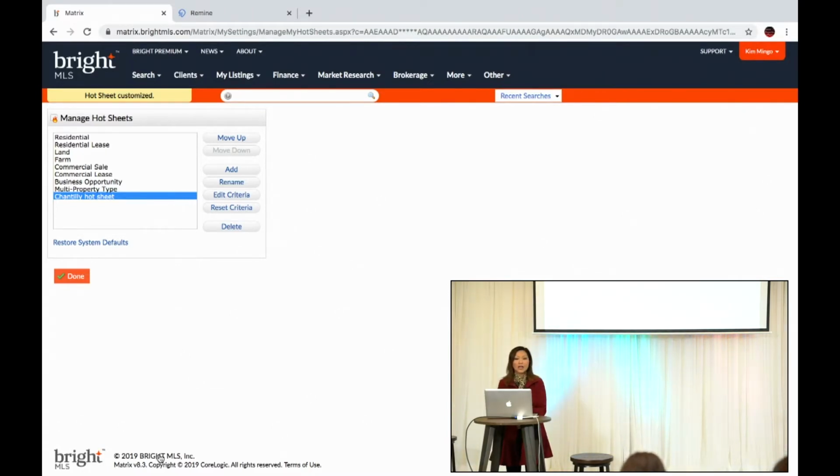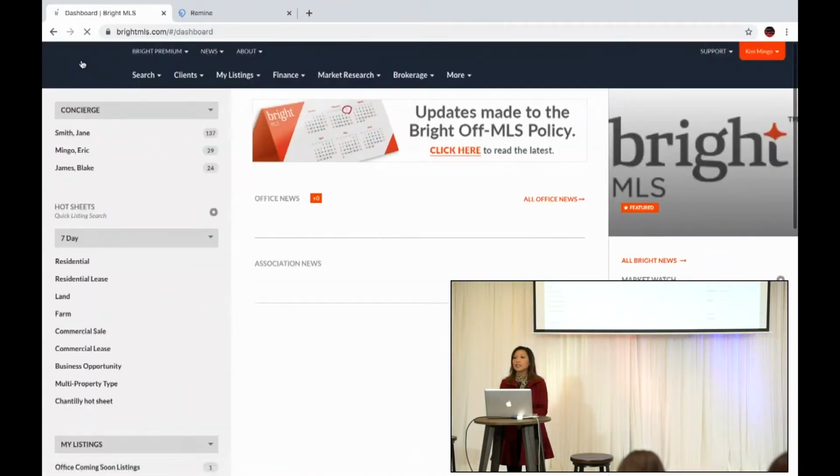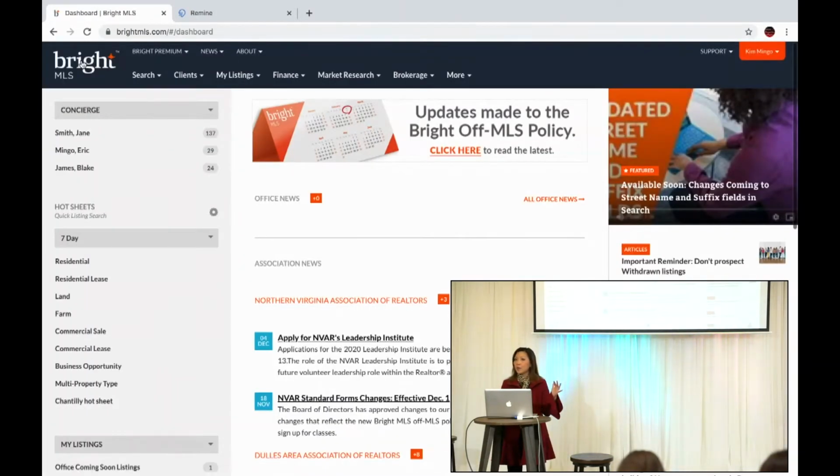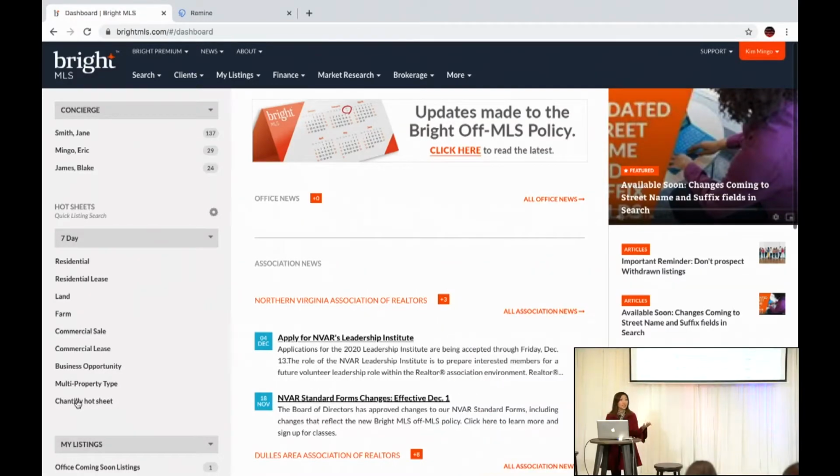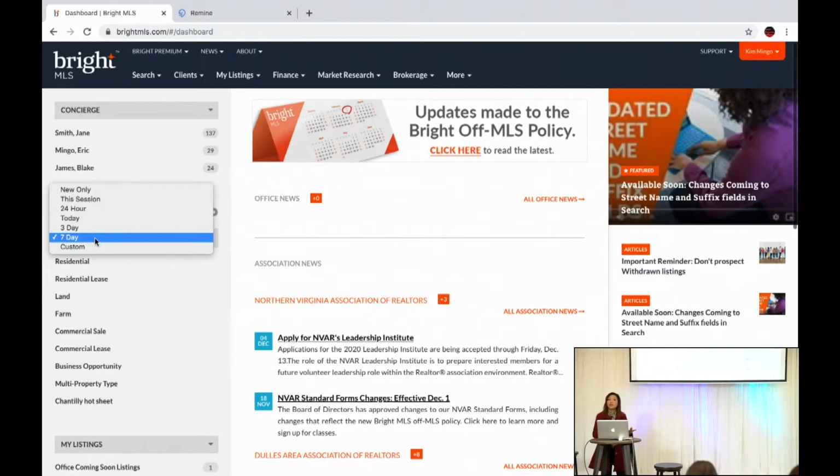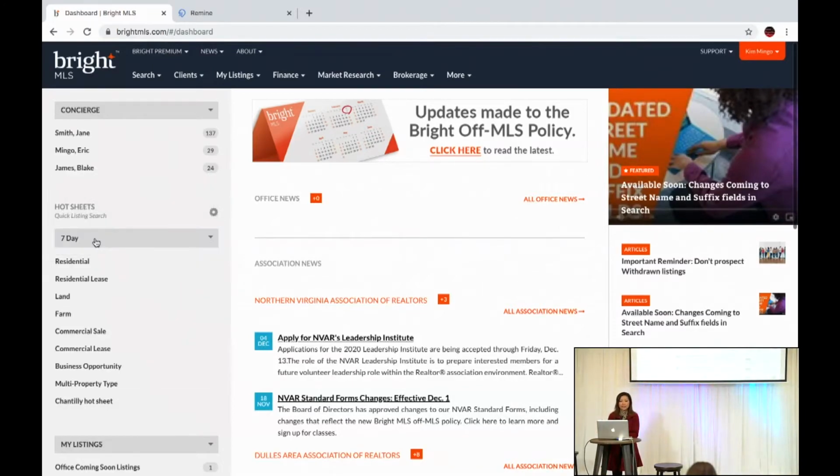So how do I use my hot sheets? So the next time I log into Bright, if you click the Bright logo in the upper left-hand corner, it returns you back to the main Bright homepage. Next time I log into Bright, I'm going to see a hot sheet that was called Chantilly hot sheet. And if I want to see what has happened within a certain time frame, at the top of the hot sheet section, there is a gray bar. And if you click on it, you can choose a 24-hour, 3 days, 7 days, whatever. Okay, so let's see what happened in the past 7 days. So we'll choose 7 days and then click on where it says Chantilly hot sheet.